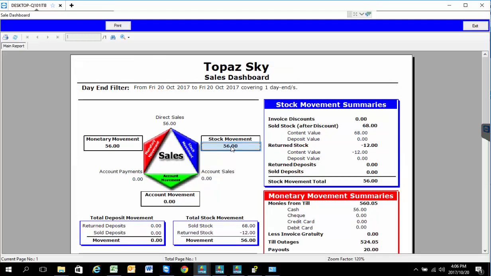All right, so we had our stock movement, and this is the scale that we refer to. Our stock that has gone out of the store is 56 rand worth. Our money that we've received is also 56 rand. So we're in balance. We're happy. We at least have the money for the goods that have moved. That's the important part. If you are going to have account sales, you will find that the stock might be 56 rand, the money might be 26, and the account movement is 30. In other words, the balance is then sitting with accounts. They haven't paid me yet, but hopefully they will pay me.